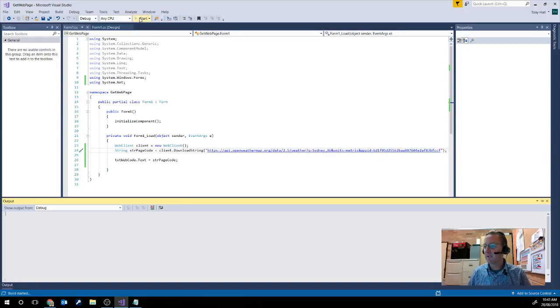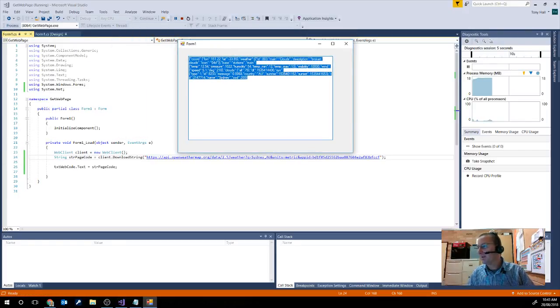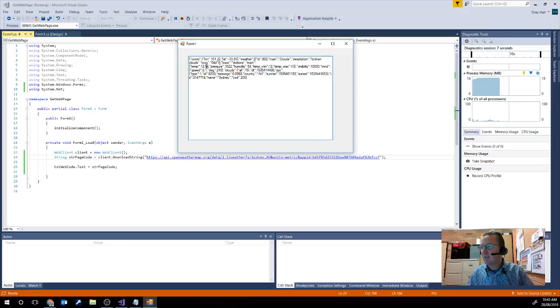So let's press start. It runs, and once again it's opened on my other monitor, so there it is. And so you can see here's the current weather in Sydney, 12.54. And so this application has now downloaded that.